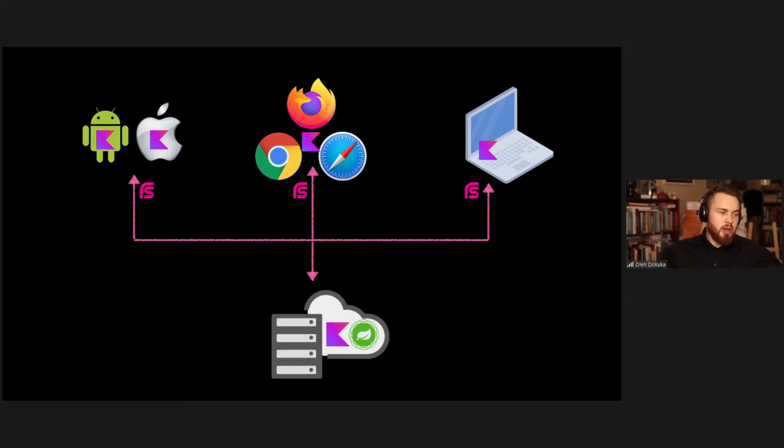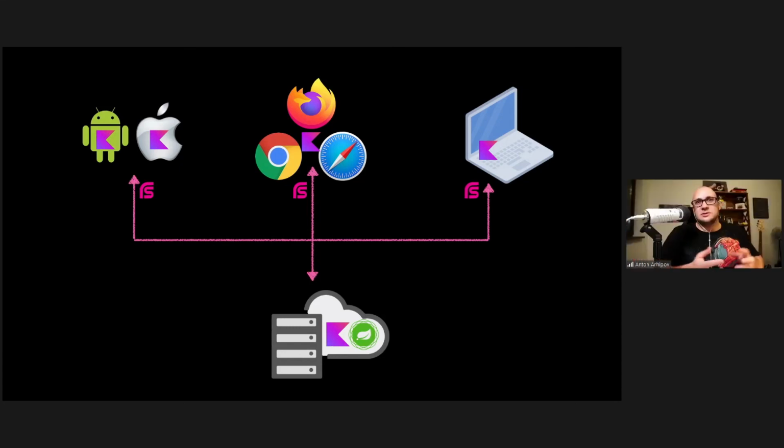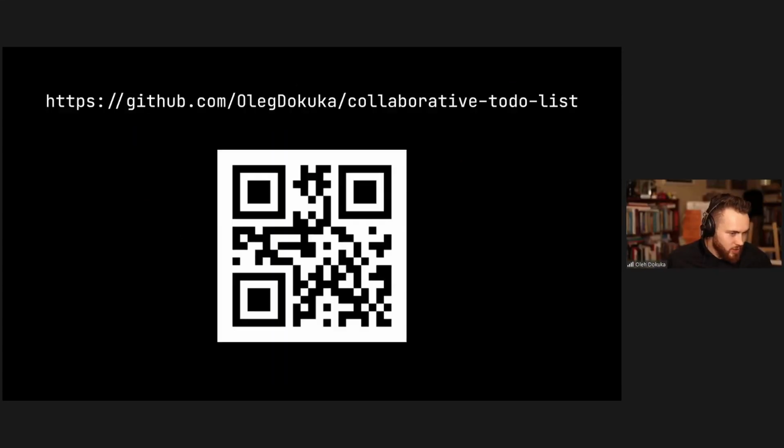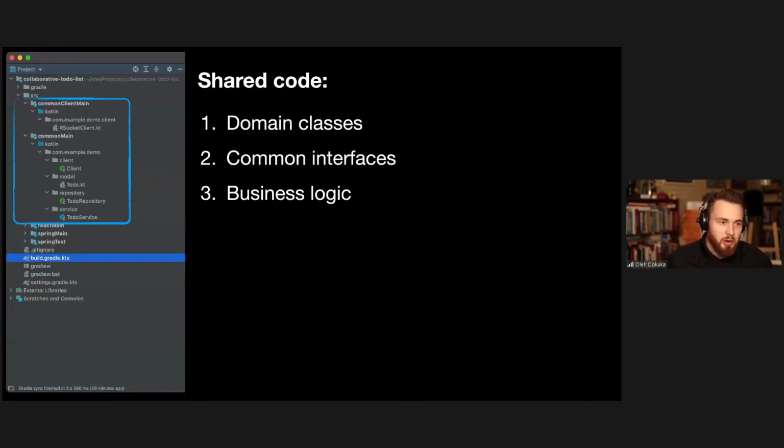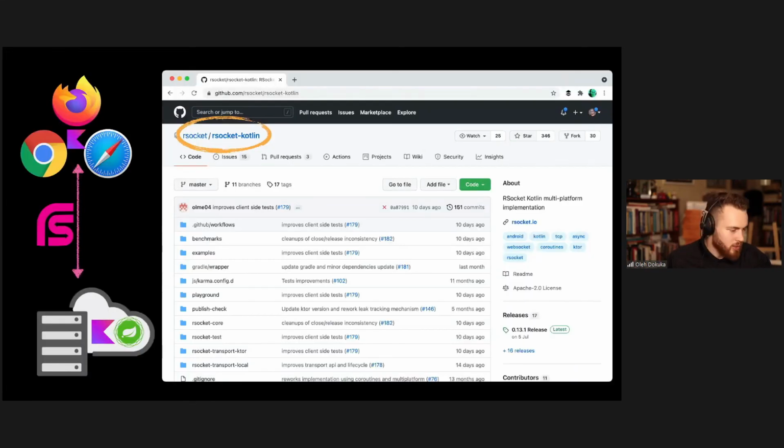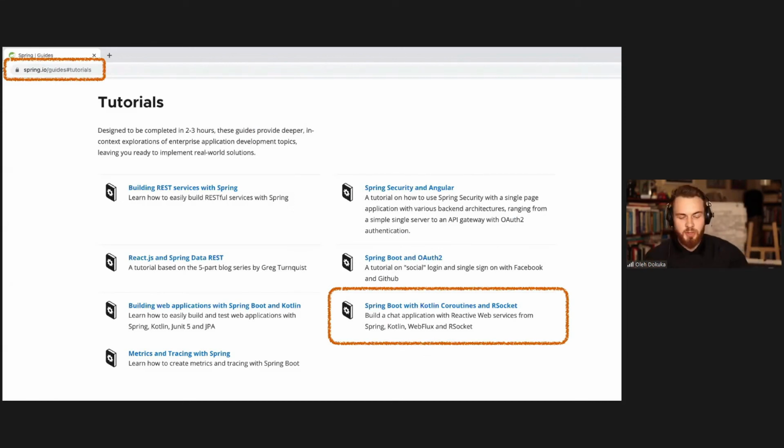Yeah, and just a final word. If you are pretty new to Kotlin and you still want to learn how to use, for example, Kotlin in Spring, we have a tutorial for you. Let me just find the slide with the tutorial. We skipped it, but it uses Spring and I think React, and it uses RSocket as well. So not this one. This one is collaborative. Oh, here we go. This is the tutorial.